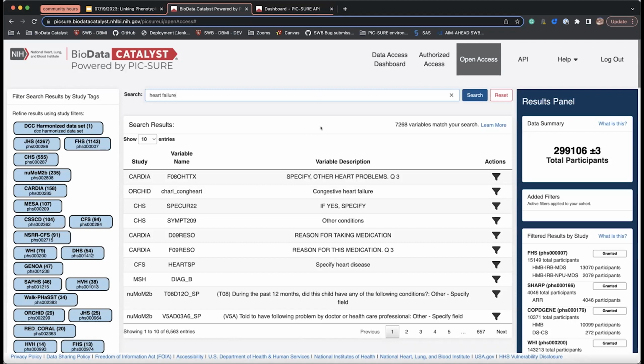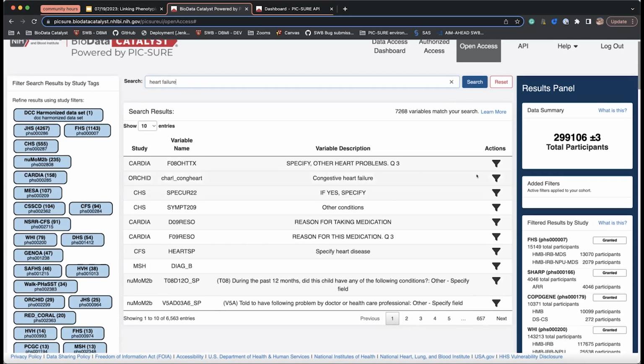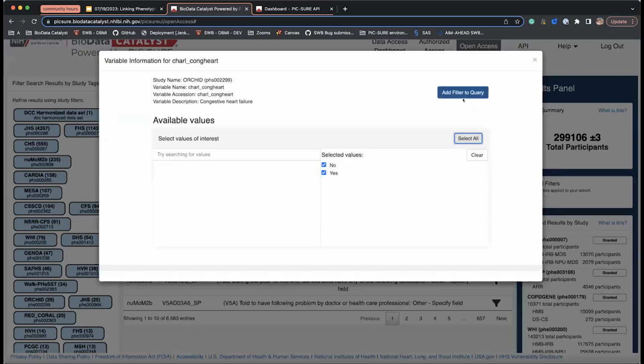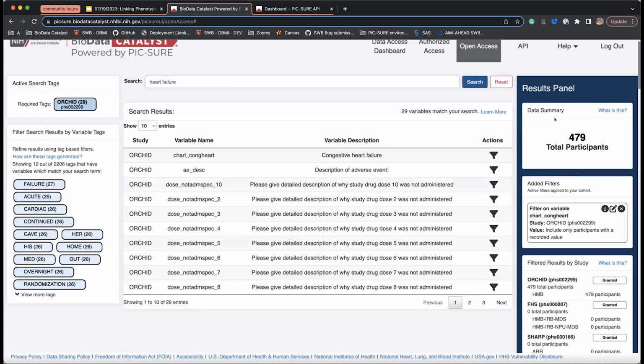Emily, a quick follow-up question. On those numbers, you said next to cohort, you said it's a variable. Do you have a number of cases or patients from that cohort that has that variable? No, you will have to go in and do a filter on these variables to determine that, right? So if you're interested in, the ORCHID study is a COVID-19 hydroxychloroquine clinical trial. And if you're interested in how many patients have congestive heart failure, you can select these, and then the total number of participants will be displayed over here based on that.